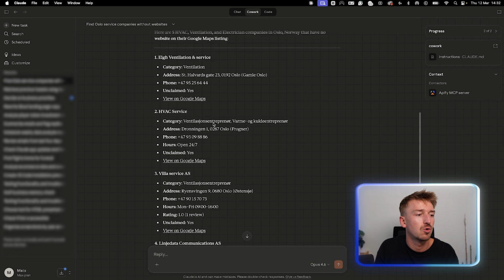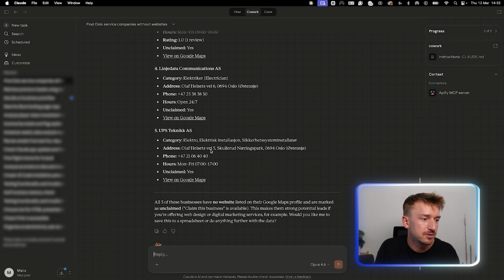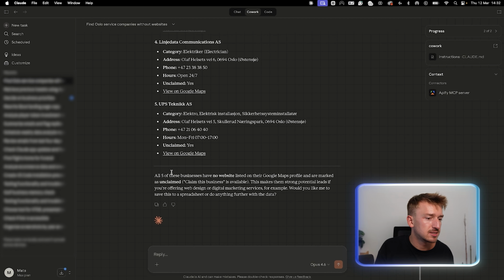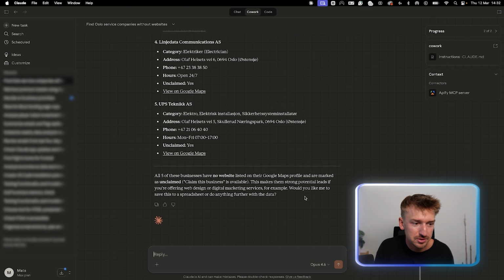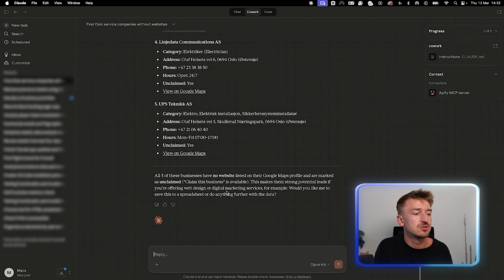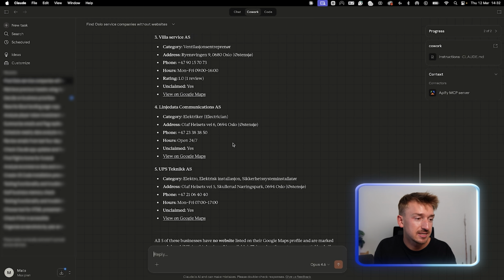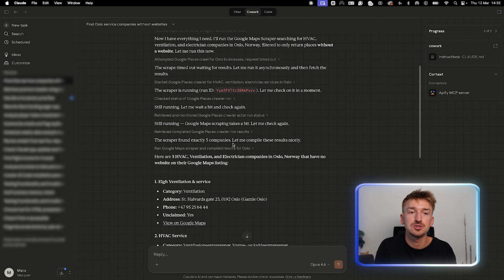And it sent me all of the details for these 5 companies. All 5 of these businesses have no websites listed on their Google Maps profile and are marked as unclaimed. Claim this business is available. This makes them strong potential leads if you're offering web design or digital marketing services, for example. Would you like me to save this to a spreadsheet, etc.? This is a great example of how you can use this feature.